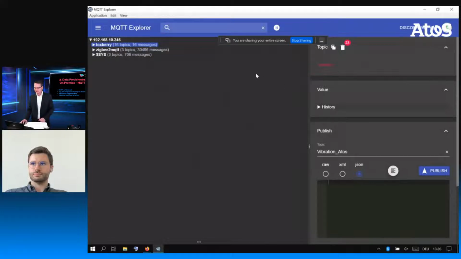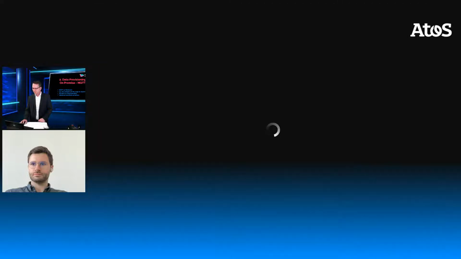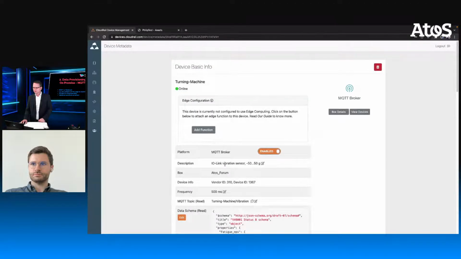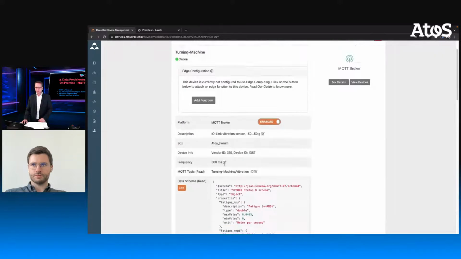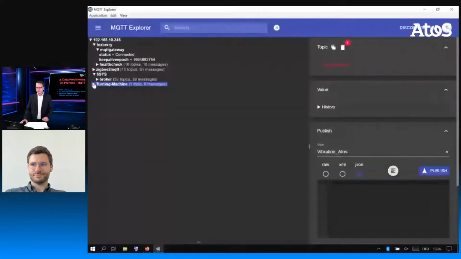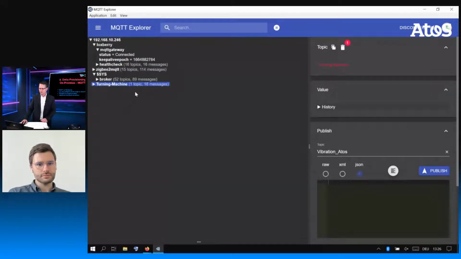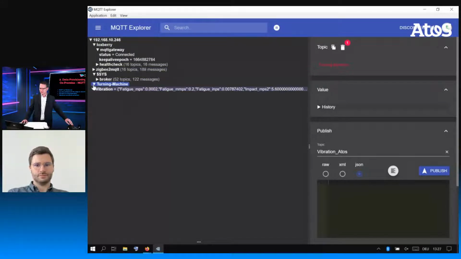I would expect this to pop up here. Maybe I disconnect and connect again from my side. So you see this is a live demo. Yeah, please bring me on again. I just disconnected and connected to the MQTT broker again. Turning on, turning off. You see the data is already flowing in. There you see the vibration and all the values.